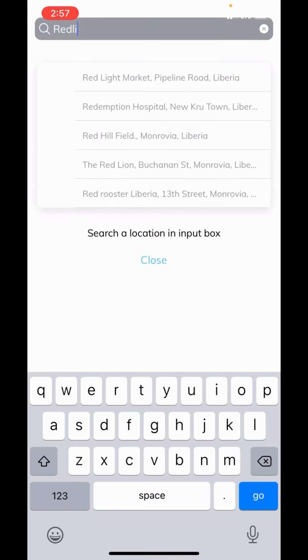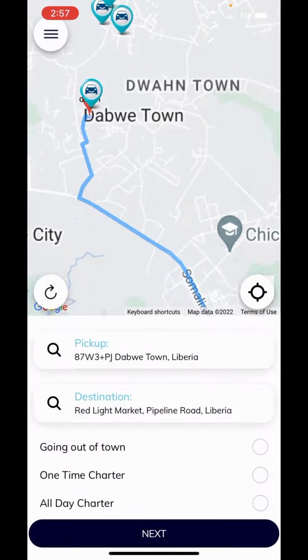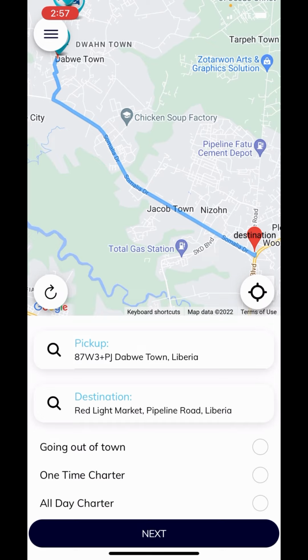So as you can see, it's already showing me the list of options. You can choose Red Light Pipeline Road, Red Light Redemption Hospital, the Red Hill Fuel, and you can make your choices there. So I'm going to choose the first one. And now it's all set, and I could just request a ride and allow the biker or the driver to pick me up and take me to Red Light.